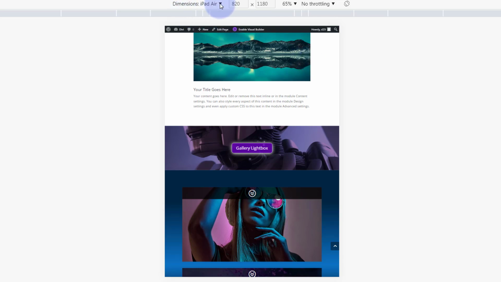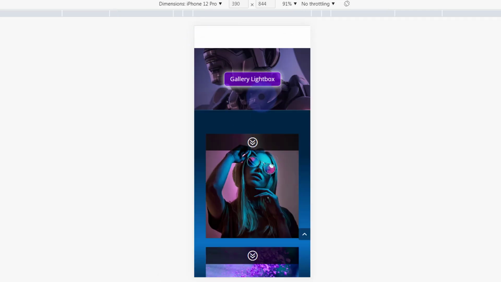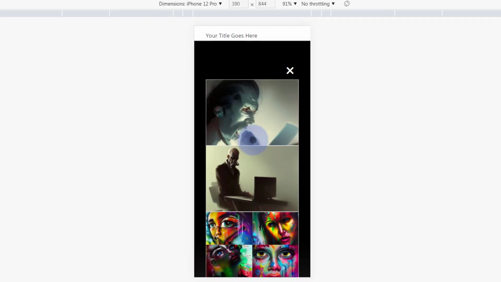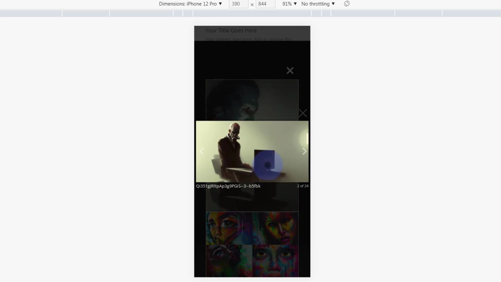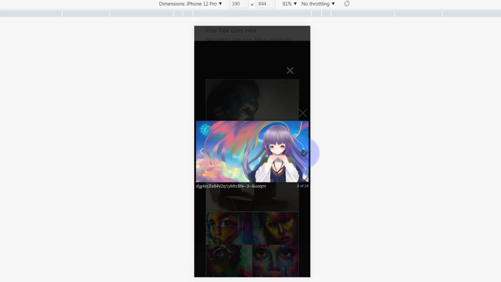And we'll have a little look on a phone. iPhone 12. There it is. And you can click on an image, pop up, go through. Fantastic, just what we wanted. Great, well let's get rid of our inspector tools now.